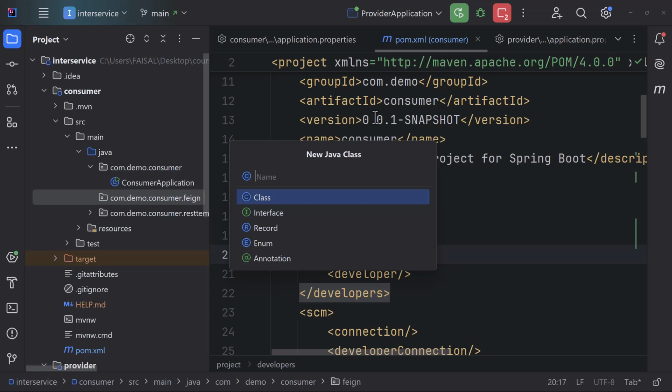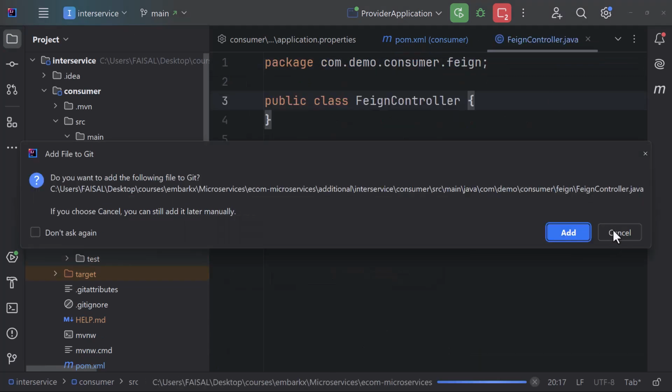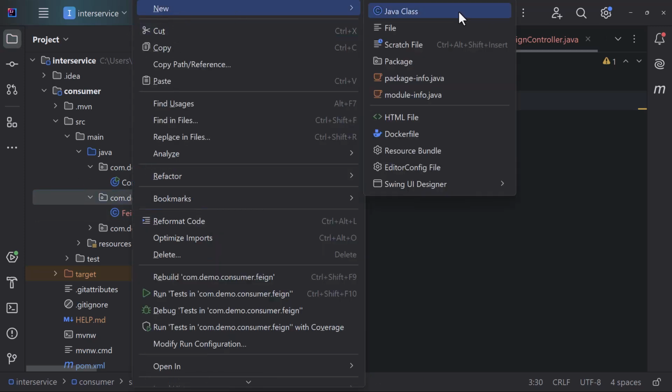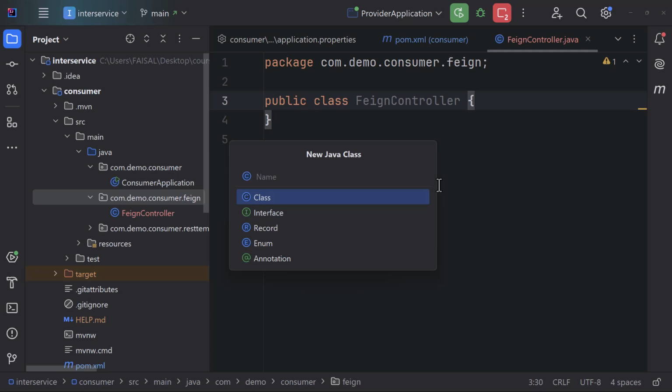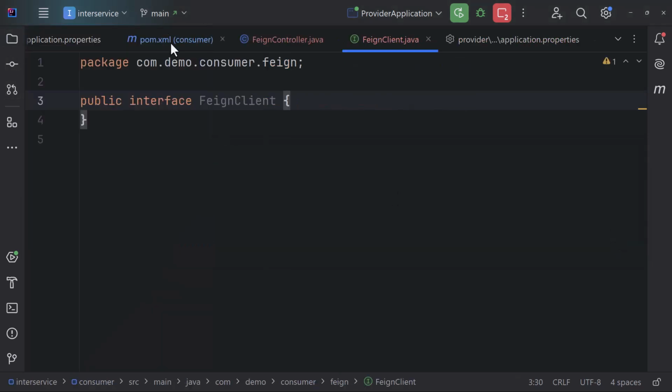One is basically a controller. So I'll say Feign controller over here. This is one class. I'll leave it as it is. And then I need one more over here. I'll say new Java class. So this won't be a class, in fact, it would be an interface. So I'll say Feign client over here, so we can define a client. This is done. So you have a controller now and a client over here, right?